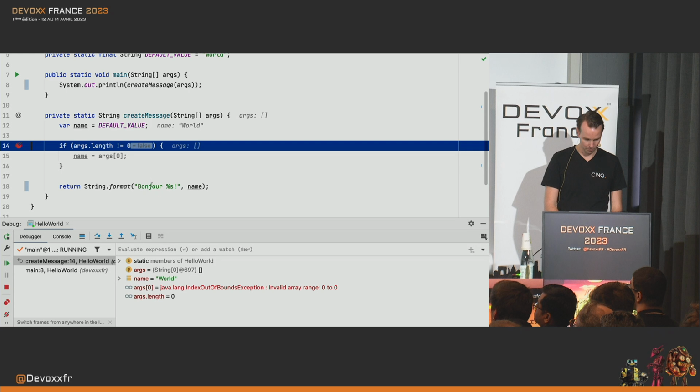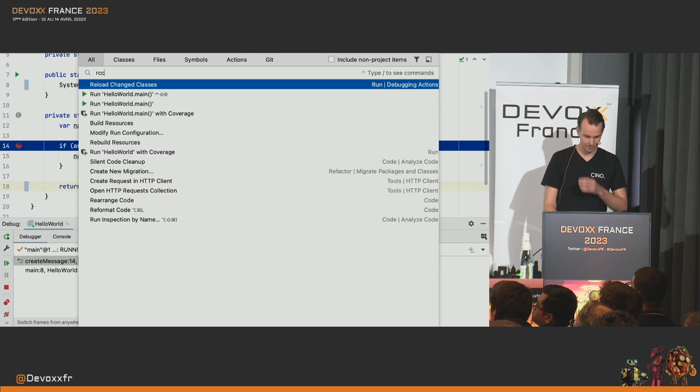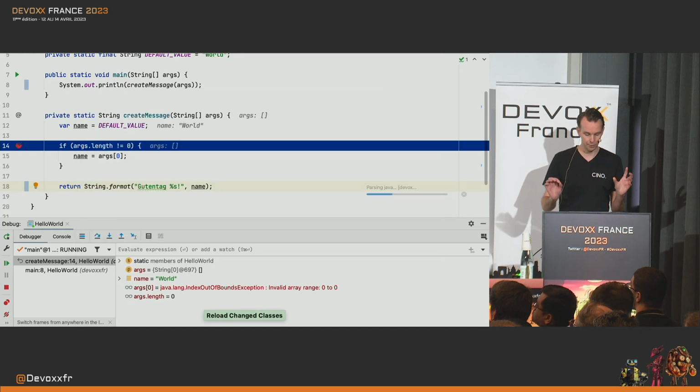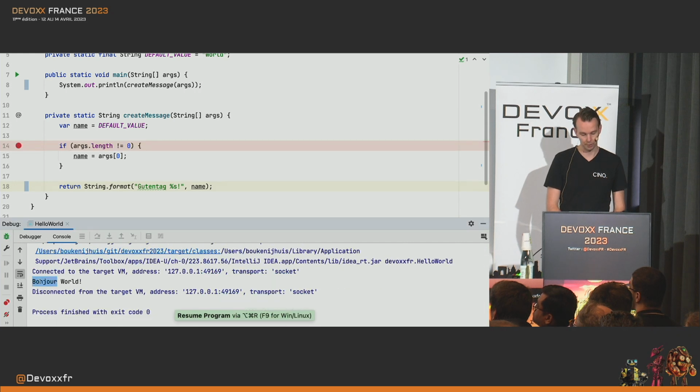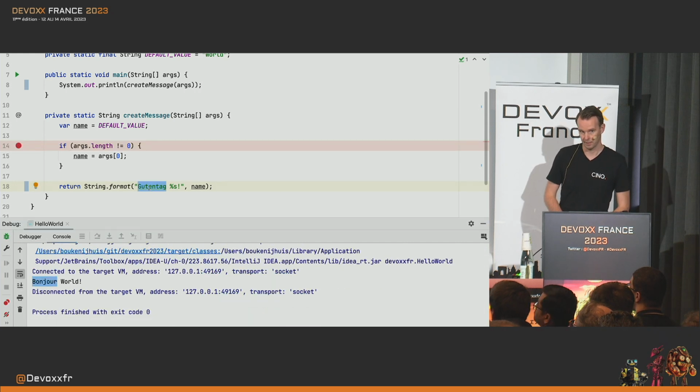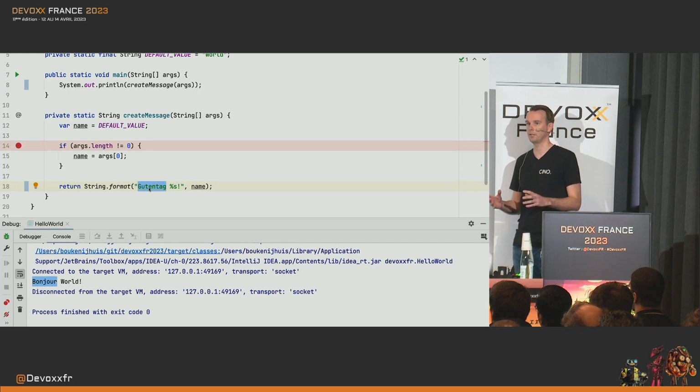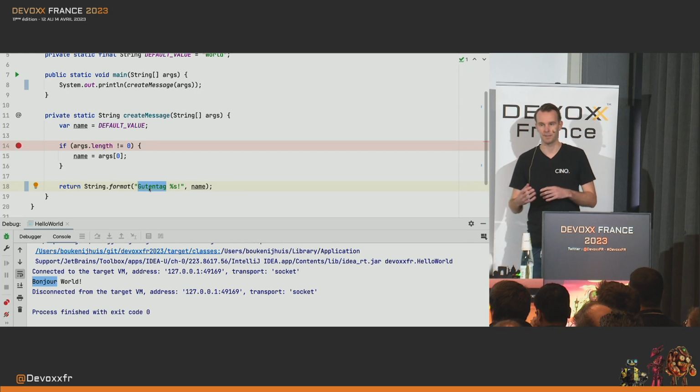If I change bonjour into guten Tag, which is the German formal version of hello, I reload changed classes again. We wait for the green balloon, and I finish the execution of the program. It still says bonjour, but it says guten Tag over here. And that's because you're not allowed to change code in your current method or frame.